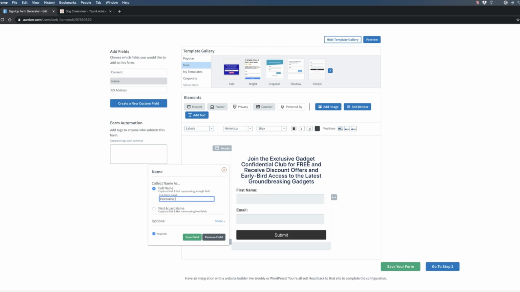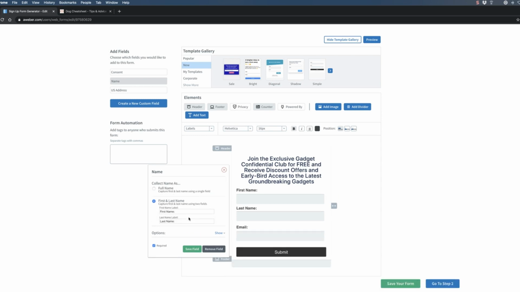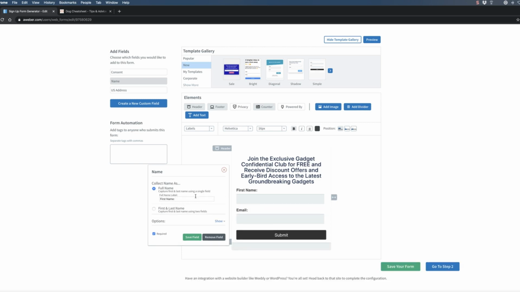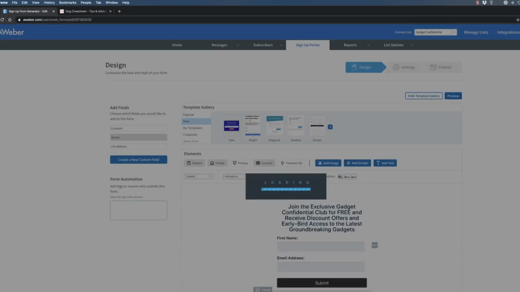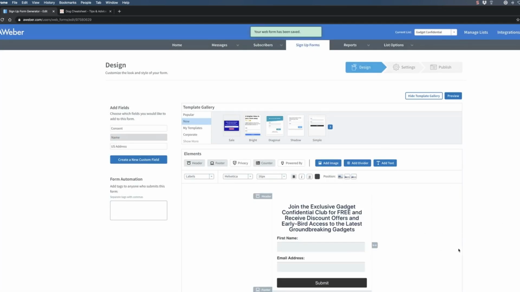The other option is to use two separate fields like this, first name, last name. I honestly don't even know why they offer that, because like I said, they break this apart for you automatically. And I want to require that, like saying email address here. I'll click save. Okay, now make sure you save the form down there, otherwise all that stuff that you just did is not going to be saved.